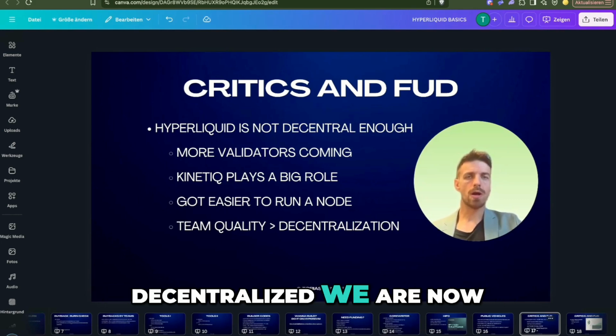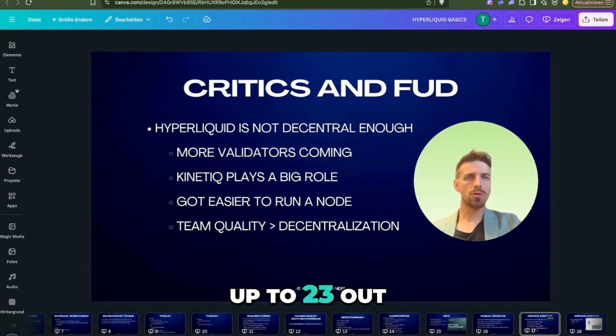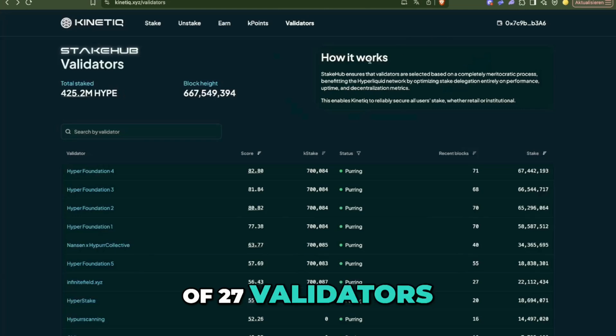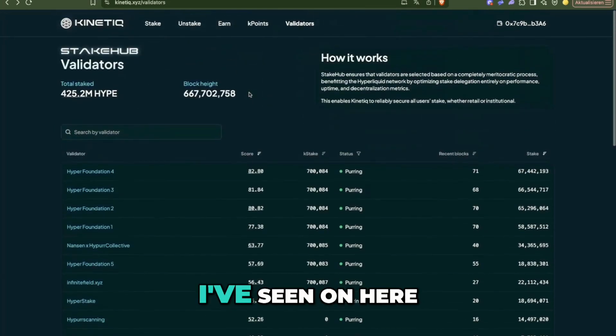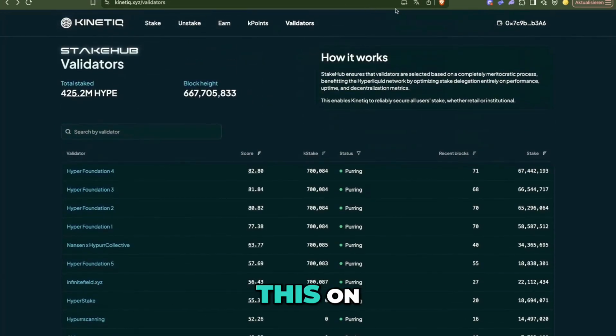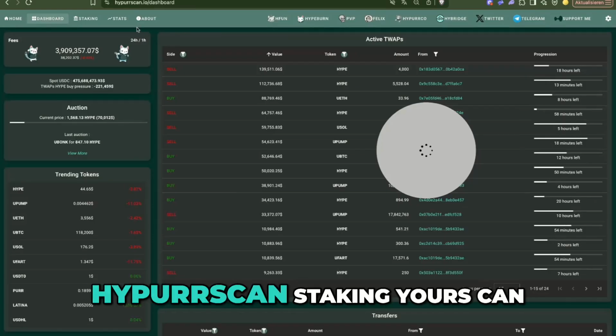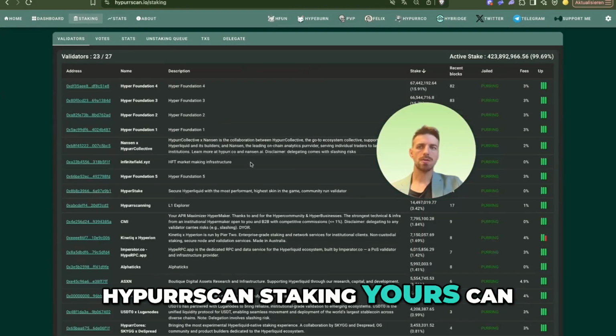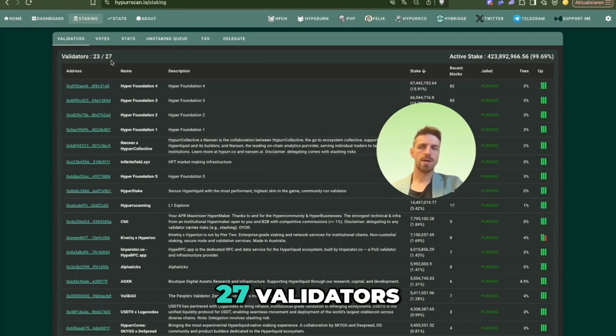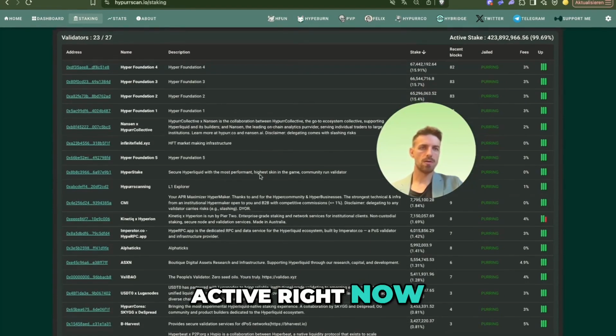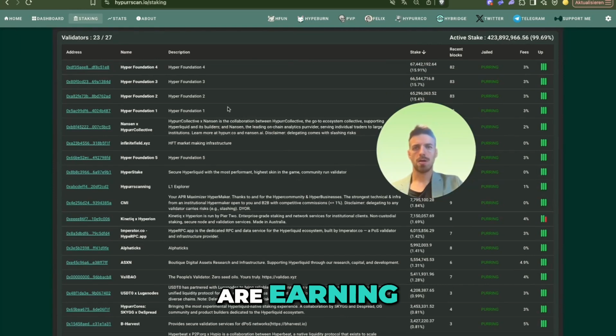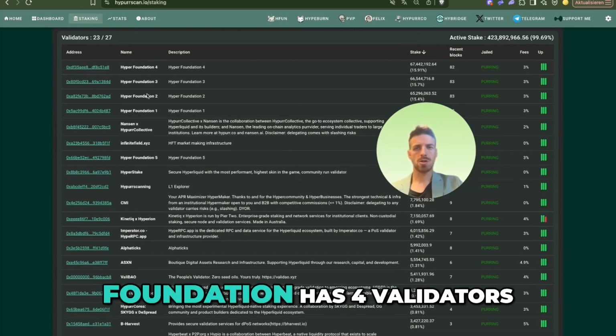So now we are getting more and more decentralized. We are now up to 23 out of 27 validators. I've seen on here, you also can check this on Hyperscan staking. You also can see we have 27 validators, 23 out of 27 are active right now. And you can see, of course, their active stake, how much fees they are earning.